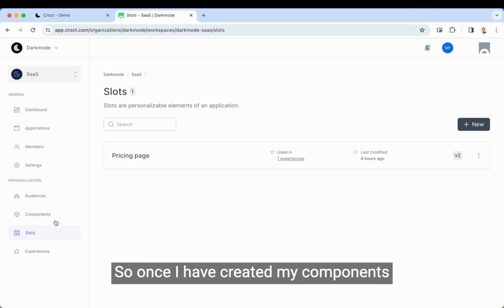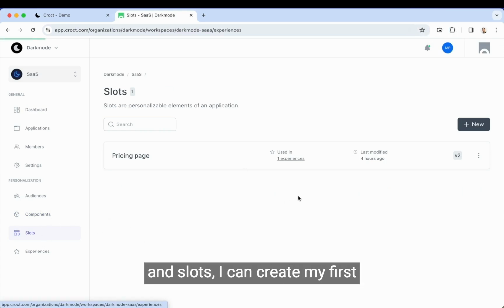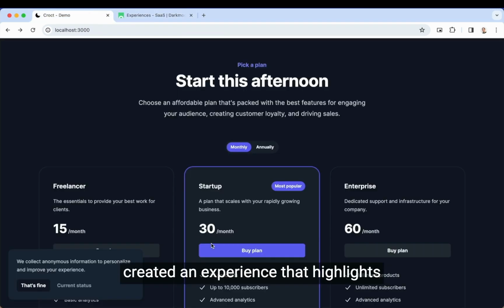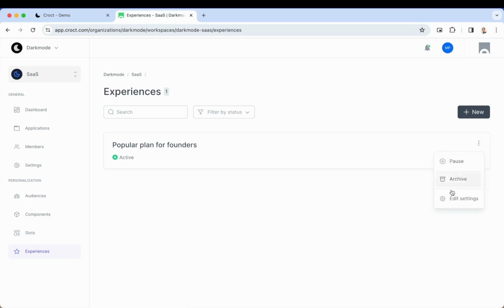So once I have created my components and slots, I can create my first experience to change the content that I want to show to my audience. For this demonstration, I have created an experience that highlights this card for the startup founders. Let's see it.